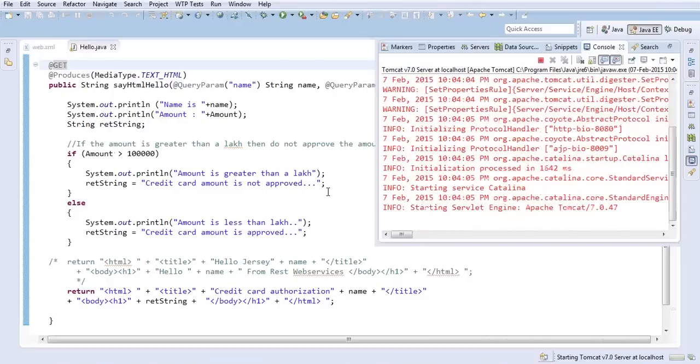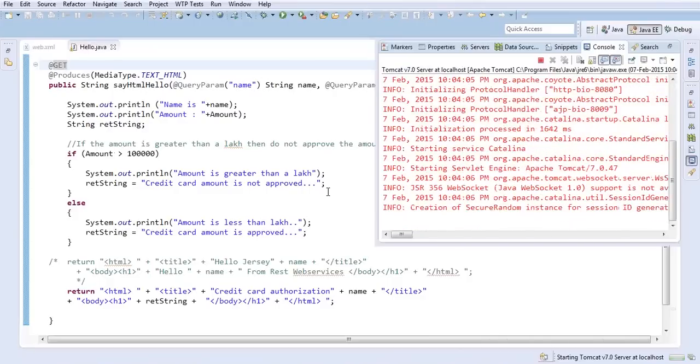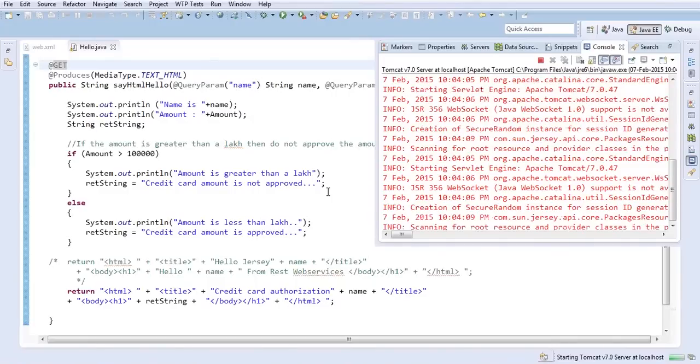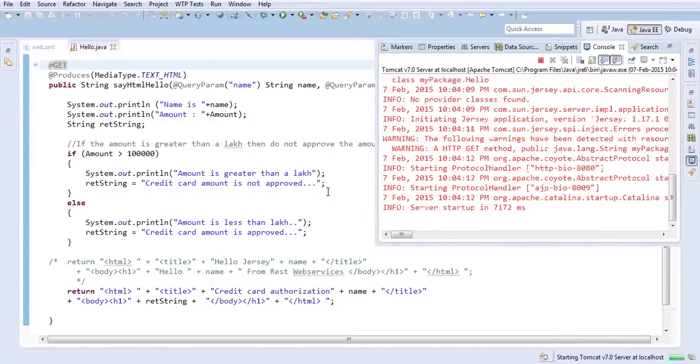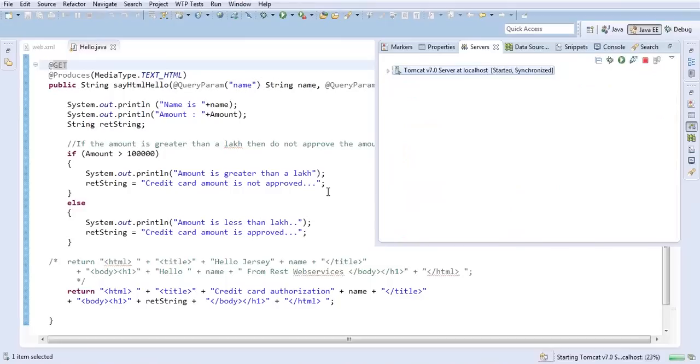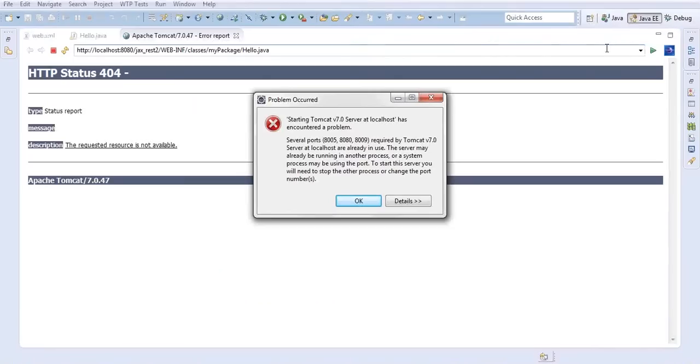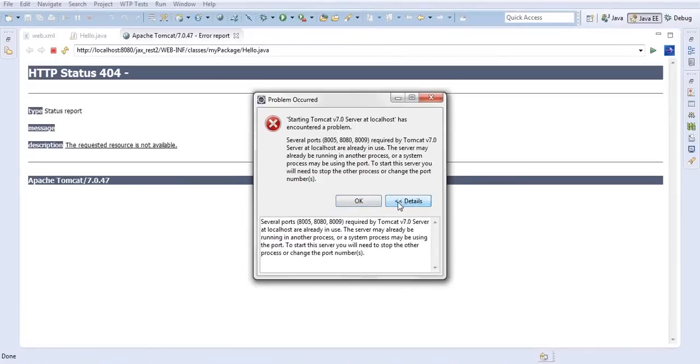Now Tomcat is loaded and your web service is loaded on it, right? Now it is like a bank. The bank will decide. It is saying the Tomcat port is being used by another process. Hold on.